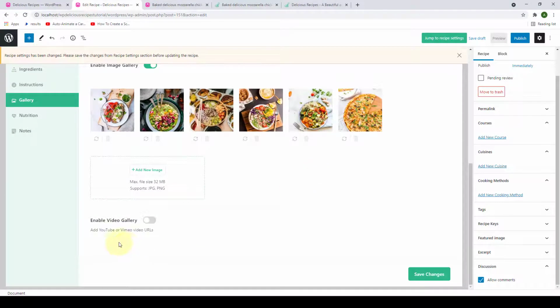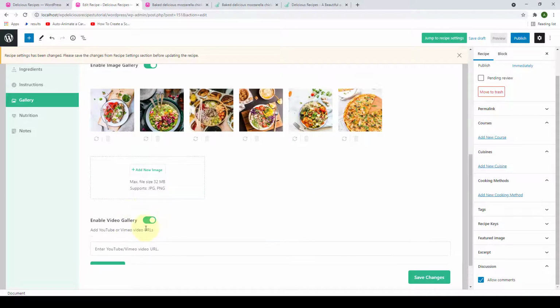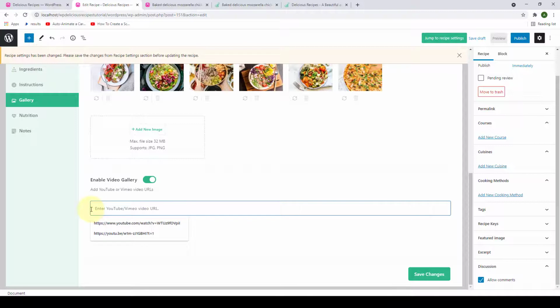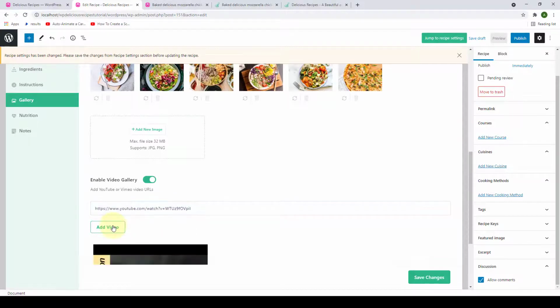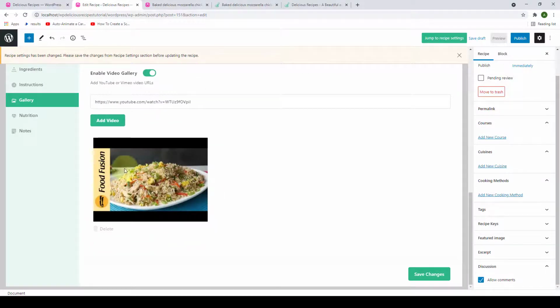Now to enable the video gallery, again you have to enable the toggle here and you have to copy and paste your YouTube or Vimeo URL. So simply copy and paste the link here. Click on Add Video and as you can see, the video has been added.